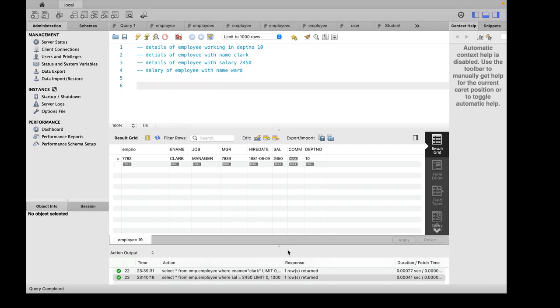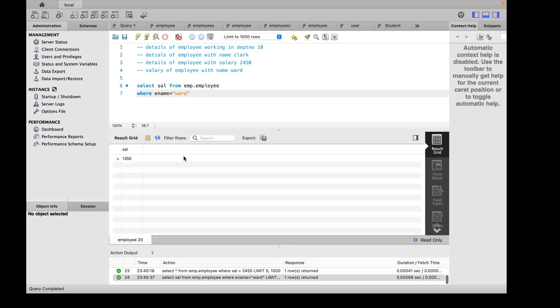Next: salary of the employee with name 1. Until the third question, we displayed all the details with a specified condition. In some cases we need only some column name with a specified condition. In this example we ask for the salary of the employee with name 1. To do that we need to display the salary first: select sal from table name, and then the condition where ename equal to 1. Now see, here we display the salary.